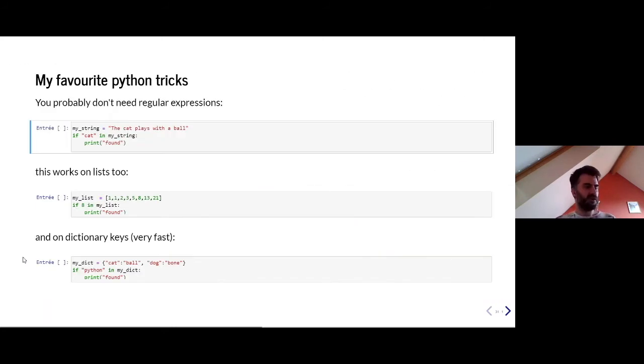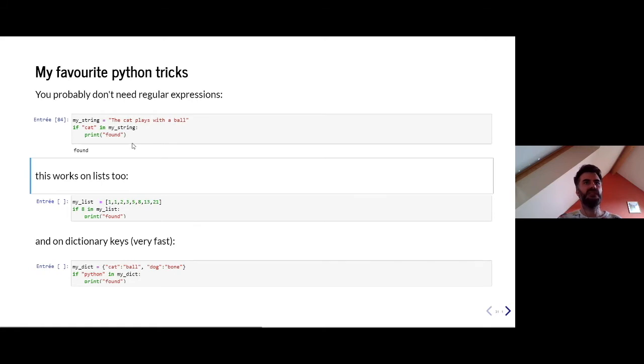So now I will come to what I really like in Python, my favorite Python tricks. One of the first is the in keyword. So here you see, if cat in my_string. The in checks if what is on the left is contained in what is on the right. If on the right you have a string, it will check if the sequence of characters you have on the left is contained in the string. So if I do that, it will say that it found the word cat in the string my_string.